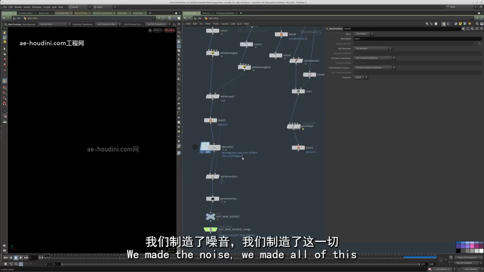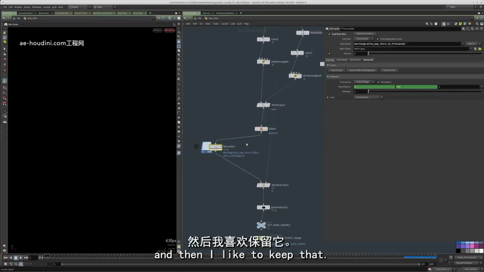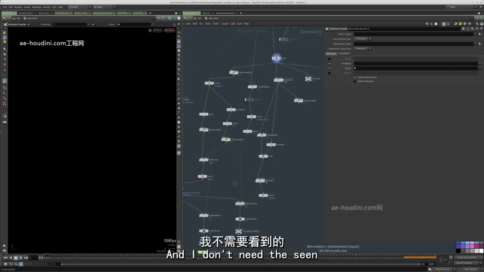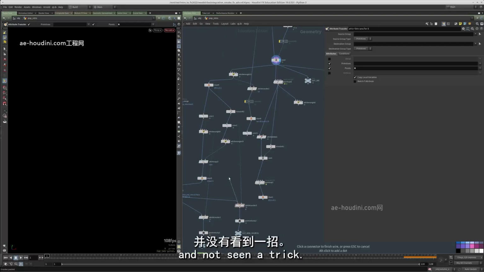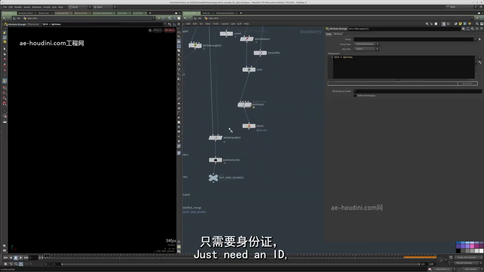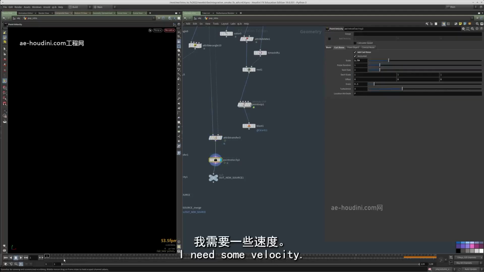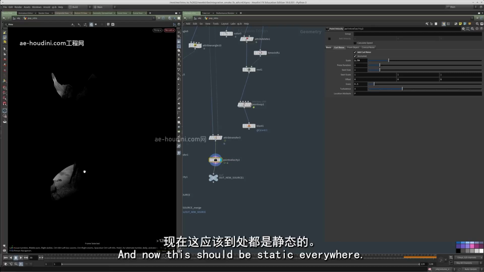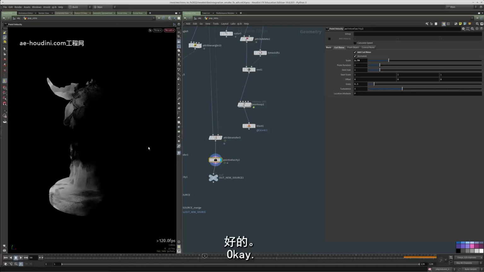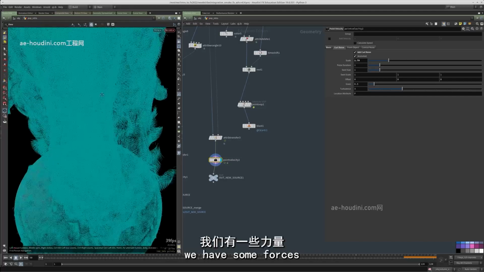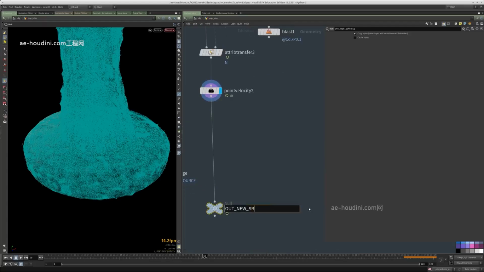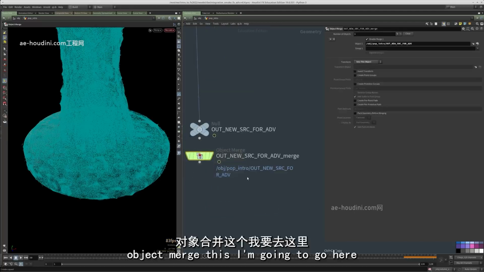So we made the noise, we made all of this, and then I like to keep that. So I'm just going to copy this part, paste it, and I don't need the seen and not seen trick. Just need an ID. I need some velocity, and now this should be static everywhere. Okay, and if I look at the velocity, we have some forces, and this is going to be my new source for advanced. Object merge this.